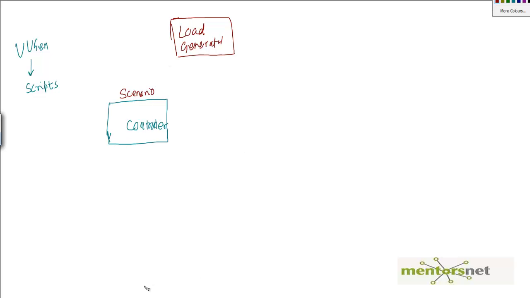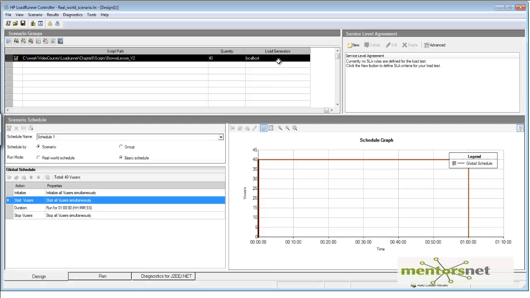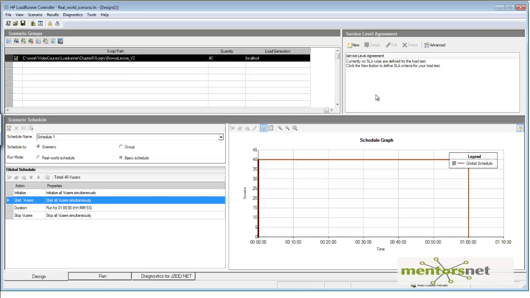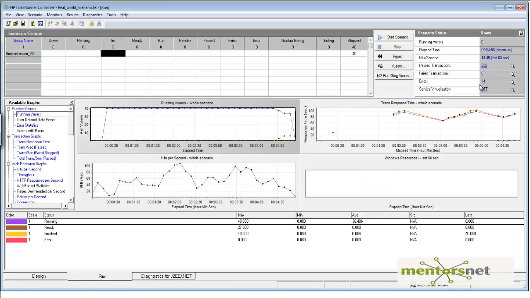For this scenario, I have given the load generator as localhost. That means the same machine on which I am running the controller, I am also running my load generator. Whenever I try to run 40 virtual users using this load generator, it looks like the system is 80% utilized, and that is why we get this notification saying that an error occurred.